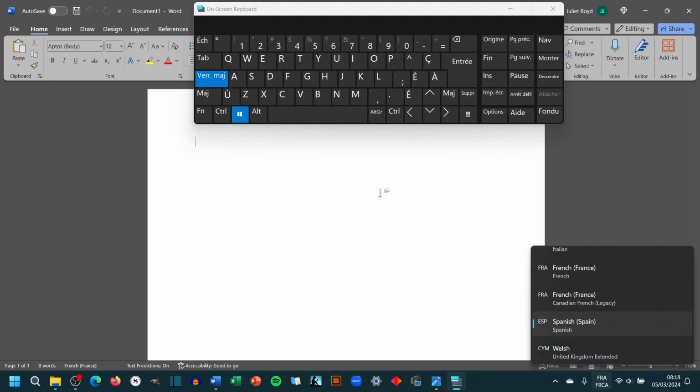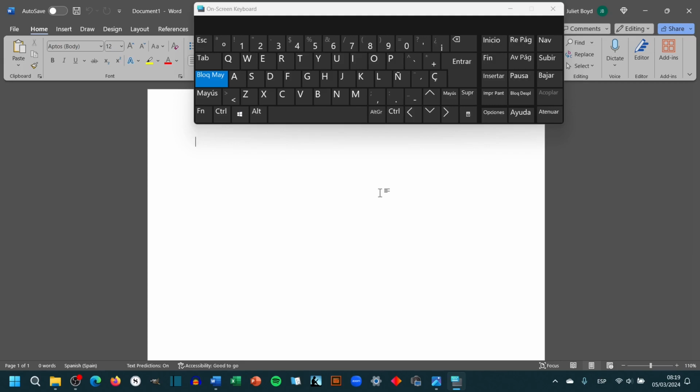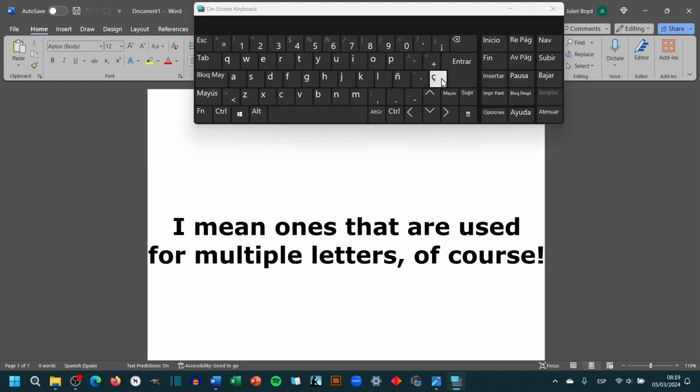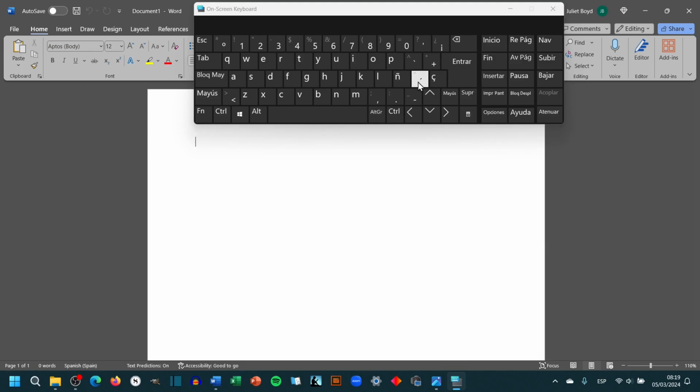Now let's go to the Spanish keyboard. You can see here that you've got the N tilde and a cedilla. The actual accents are all dead keys, so you have acute, grave, and then if I put on the shift, you'll see there's circumflex and diaeresis.